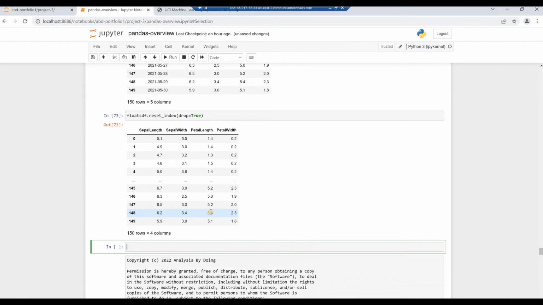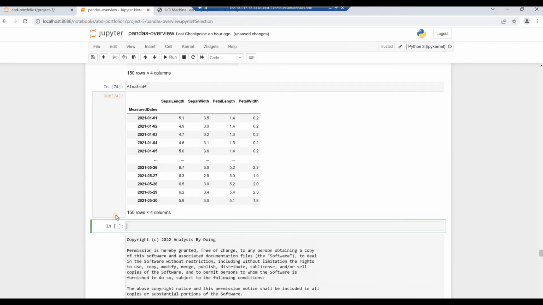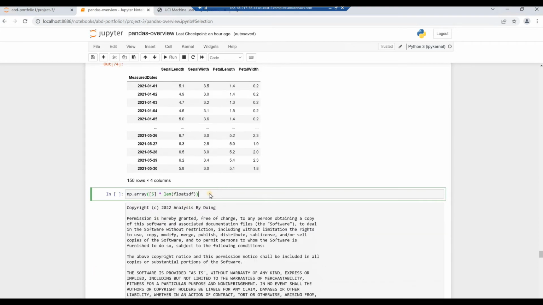But again, we did not save the reindexed data frame objects created by the above cells. Key in the code floatsdf, then hit Alt and Enter. Our floatsdf data frame has not been modified in place internally. Generate a numpy array as long as the floatsdf data frame. Key in the code np.array within parentheses, within brackets 5 times len of floatsdf.